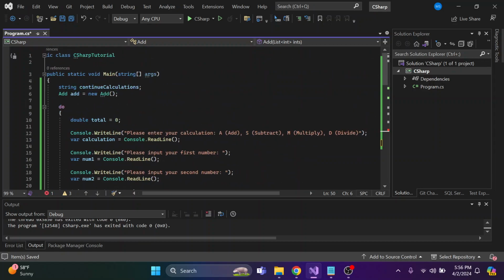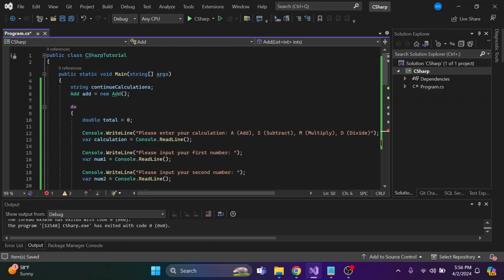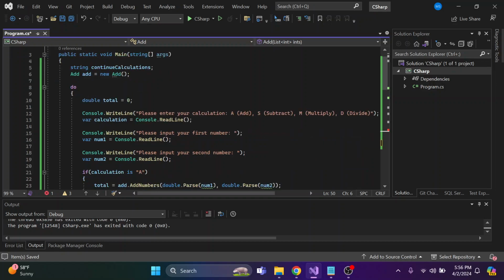So if you wanted to continue this, all you would need to do is create a separate class for subtract, one for multiply, and one for divide. And you can also change the output to however you want. You can square root stuff, you can create whatever you want for this calculator.